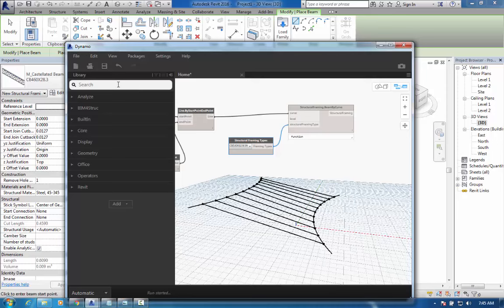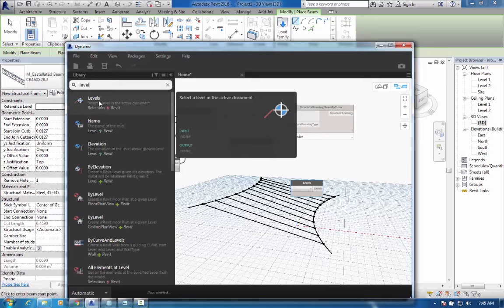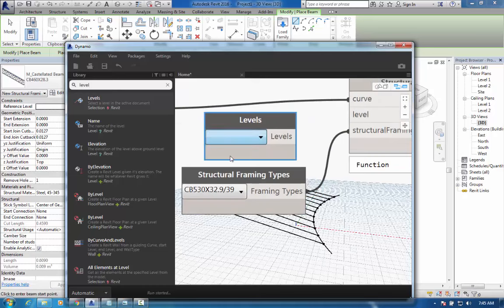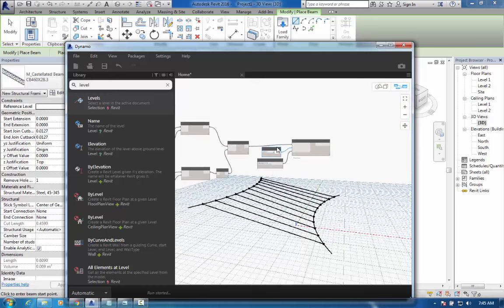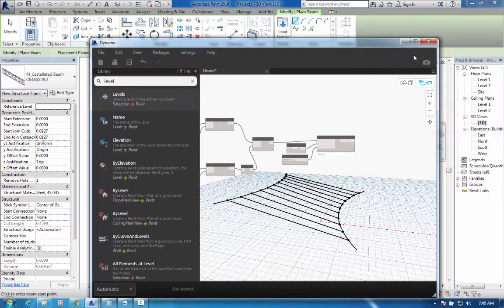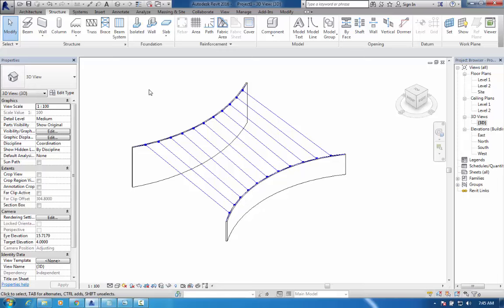So what level we want our structure to be is, let's say, Level, and we'll get this one. So we want our structure to be on level 2. We'll fit this one in here, and yeah, here it is. It's done. Oh, because it's selected, it's not running. Now it's running the automatic, and it's building our structure.